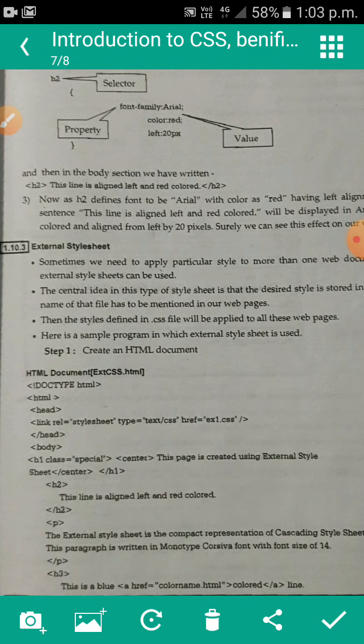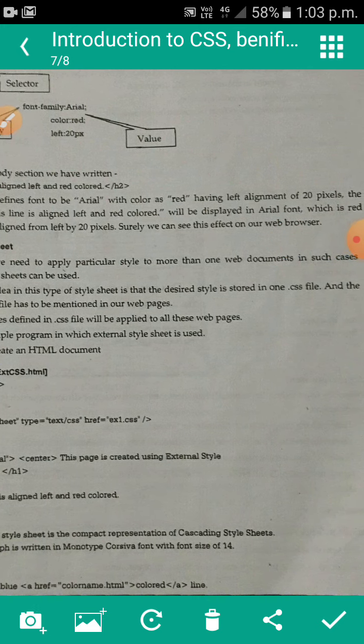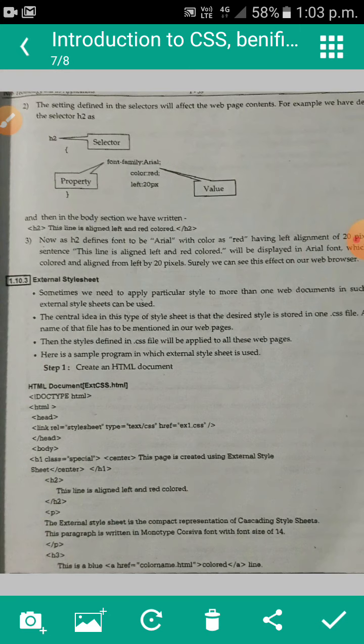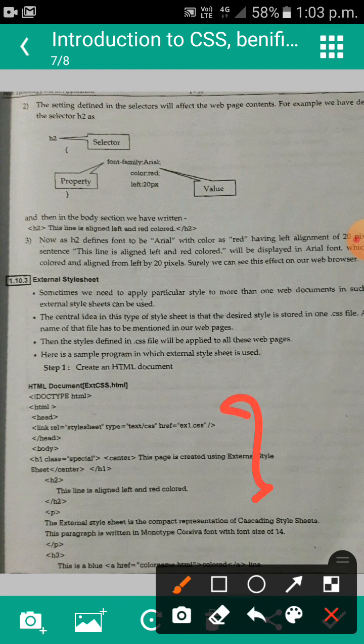And then let's see, the next is external level. In the external level, we write the style sheet separately from the HTML, and we give the path of that style sheet in an HTML file. Sometimes we need to apply a particular style to more than one web page. If you separate it from the other web pages' HTML files and define this style sheet, it can be applied to more than one HTML file.